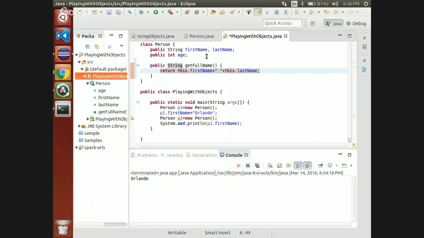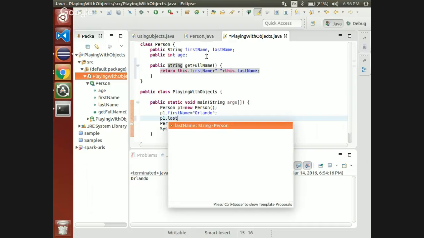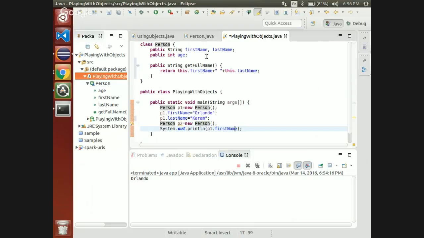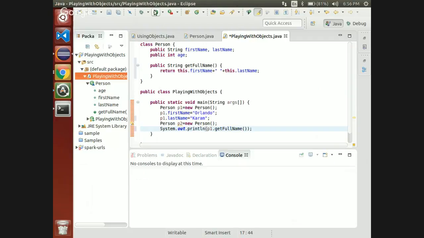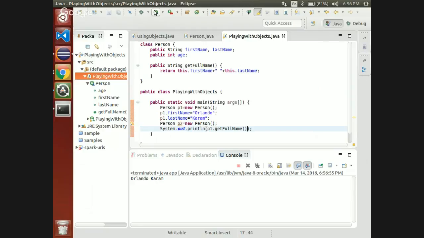Does this make sense? If I was to do this p1 dot last, does this make sense? Many times, especially when you're starting to program, having the keyword this is helpful, but it is not actually necessary. So we could do it like this. Does this idea make sense?